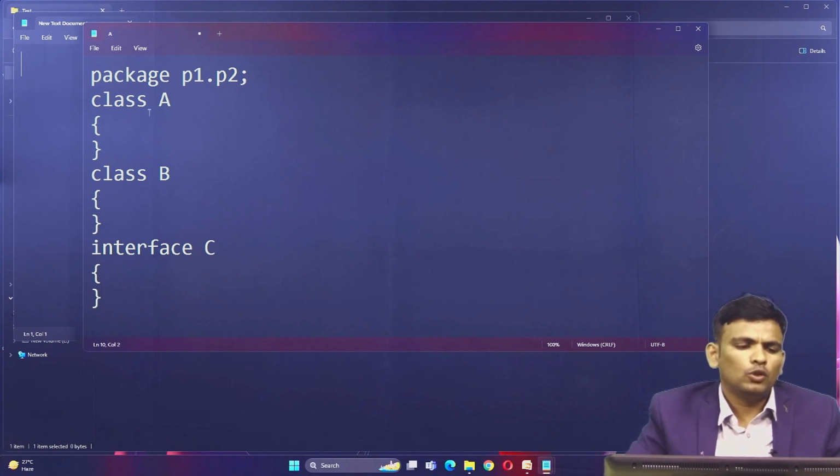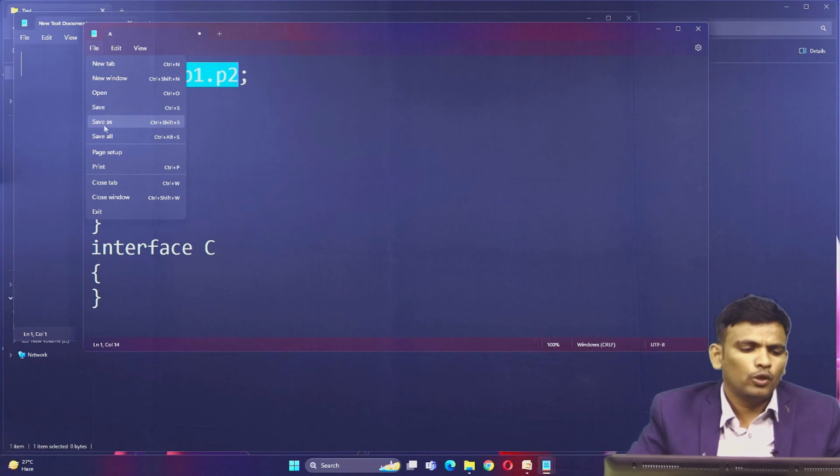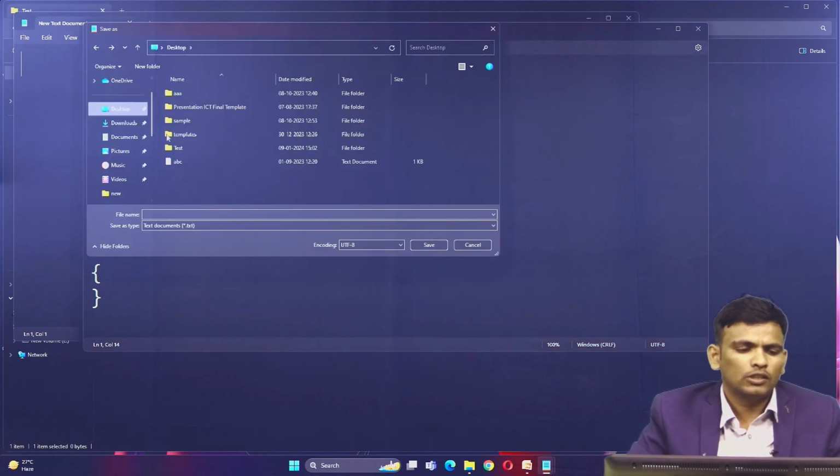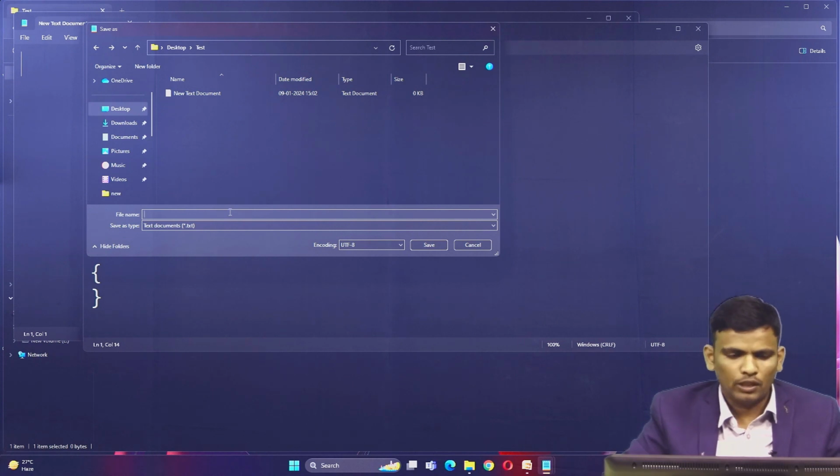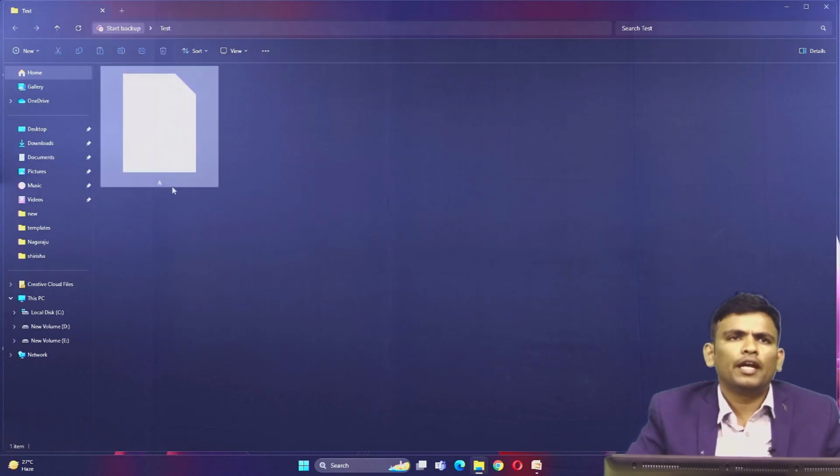Right? So in total I am taking 2 classes and 1 interface inside package P1 and package P2. Now I am going to save this file. On the desktop, in the test folder, I want to save it. The file name can be any name you like, so here I am giving a.java.